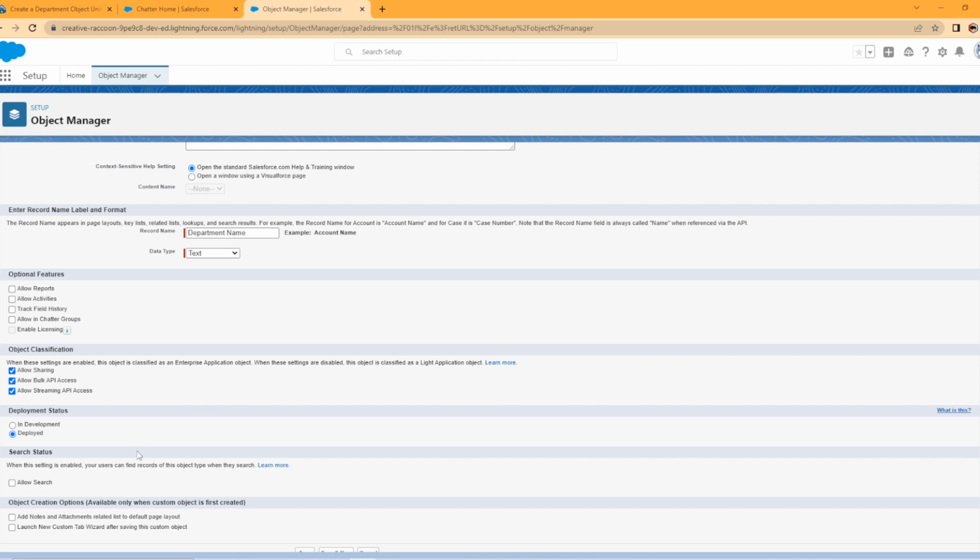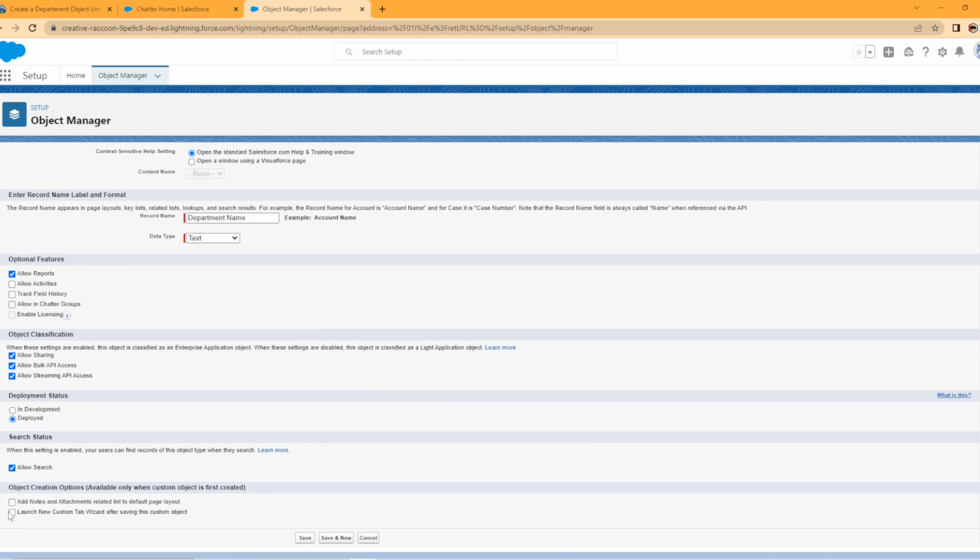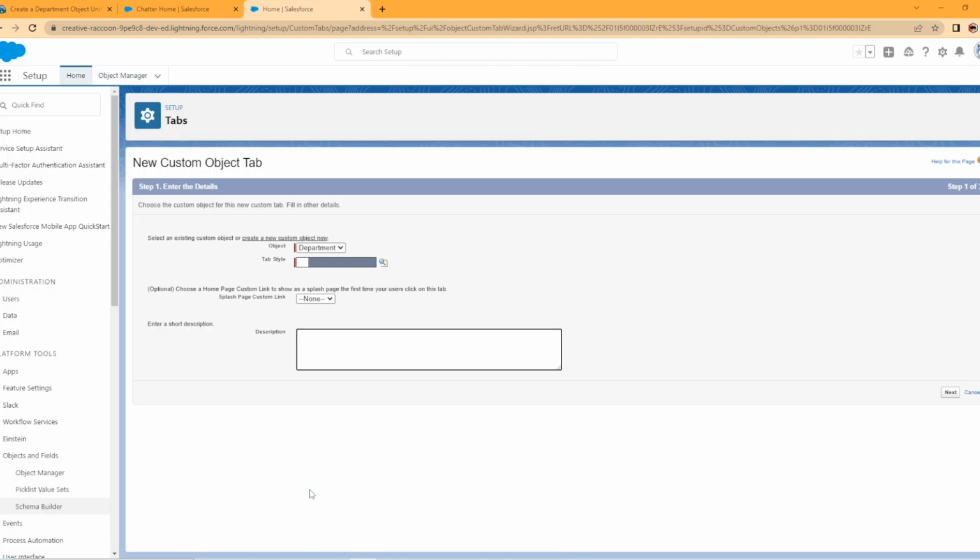Now we are going to need to select a few options down here. So we're going to need to select allow reports, allow search, which is here. And then we need to launch new custom tab wizard after saving the custom object, which is right here at the very bottom. Okay, looks like we can go ahead and hit save.